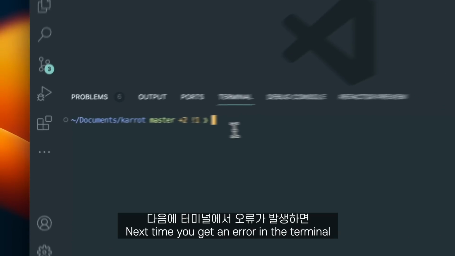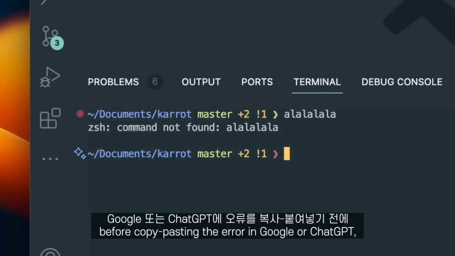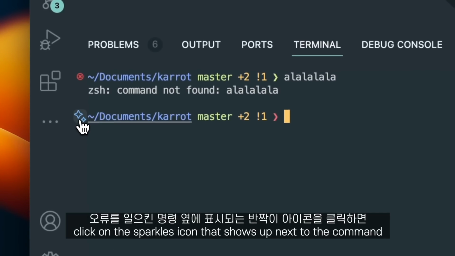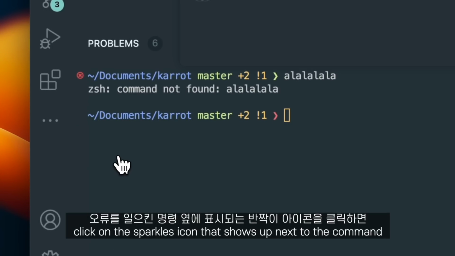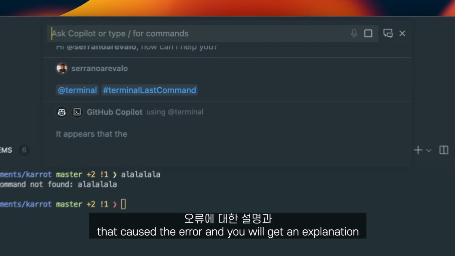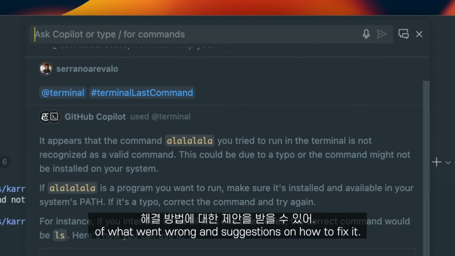And next time you get an error in the terminal, before copy-pasting the error in Google or ChatGPT, click on the sparkles icon that shows up next to the command that caused the error, and you will get an explanation of what went wrong and suggestions on how to fix it.